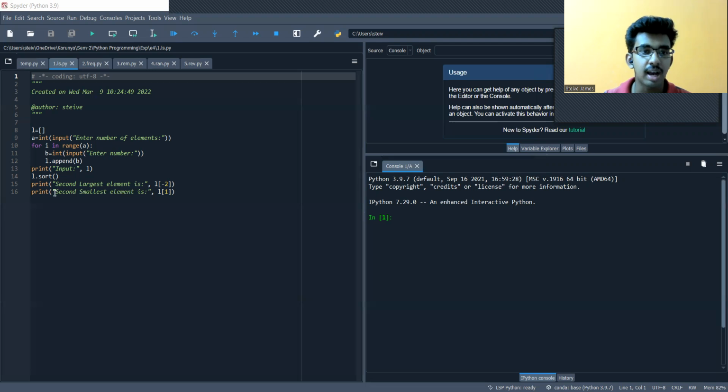In the same way, I'm going to get the second smallest element by using the indexing value L of 1. Instead of 2, why am I using 1 here? Because we always know the first element will be at the 0th position of the index in a list, in strings, or in any other sequence. The 0 index starts at the first, and then the second element will be at 1. So I'm going to use the second smallest element as L of 1.